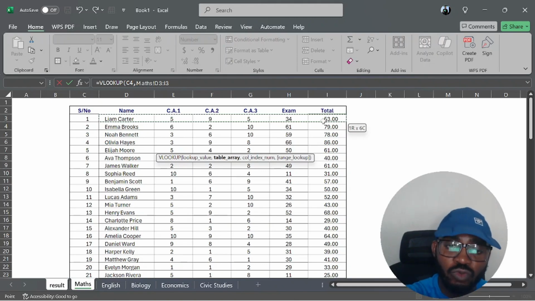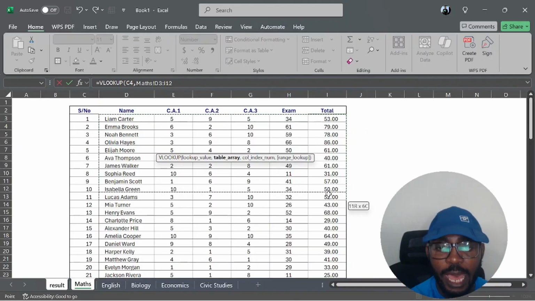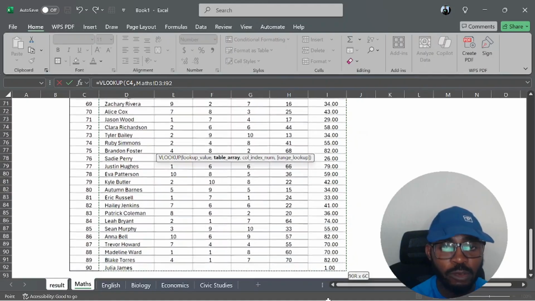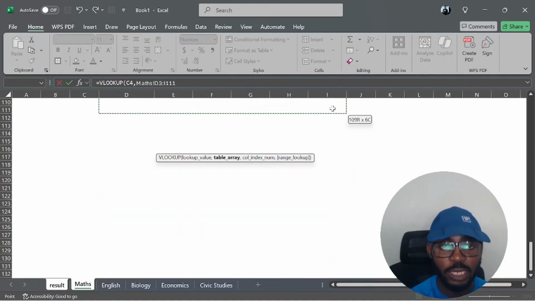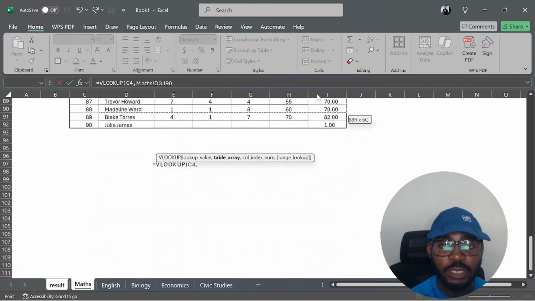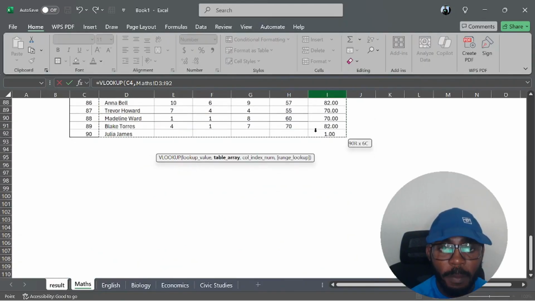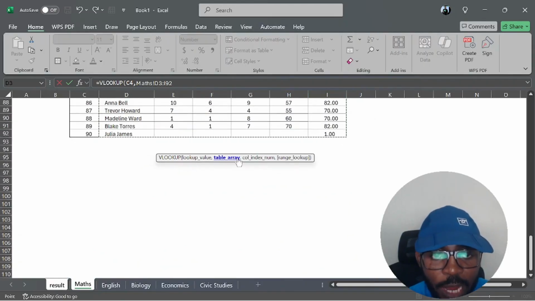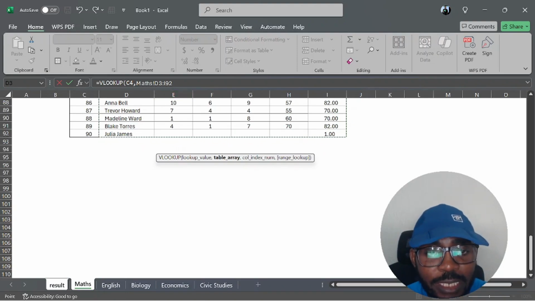And because I want to go through the entire range, because it's not always going to be serially organized like this, I just drag it all the way down, or I could use the keyboard shortcut to just pull it all the way down. The key thing is my range, the table array. So you see the table array here now. The maths with the exclamation symbol there represents that it is a sheet name, and then next to it we now have D3 to I92.